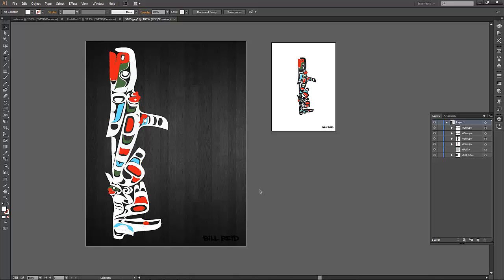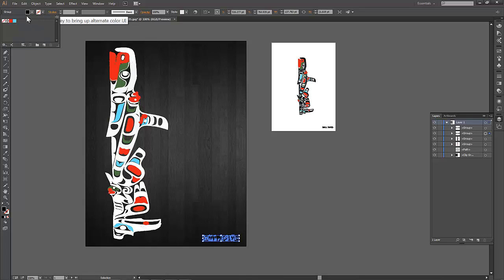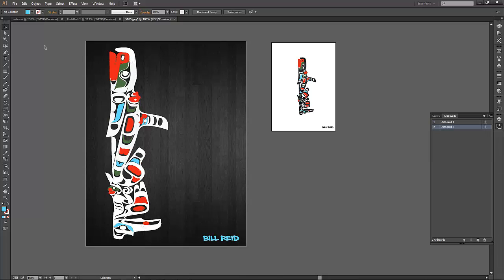Okay. Not great, so not perfect, but it gives us a little bit more of an example to work with. Same with the name of the artist. I'm just going to shrink it, change the color. Okay. So now I have my icons.